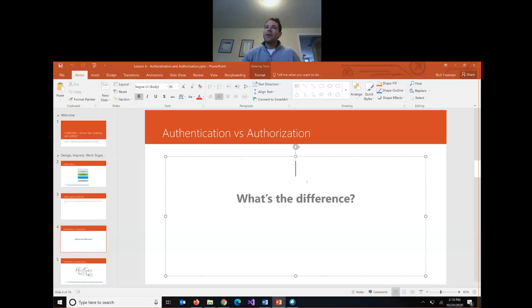authentication. Authorization is really the next level. Once we've identified who the user is with an authentication process, authorization is then looking at what this particular user is allowed to do. What can they see and what can they do within the application? So we've really only done authentication. We haven't really done authorization before.